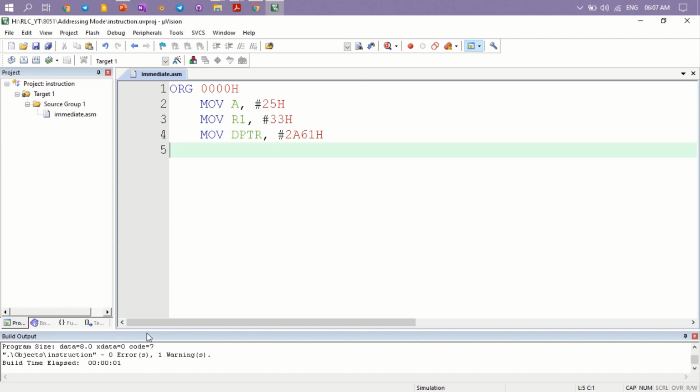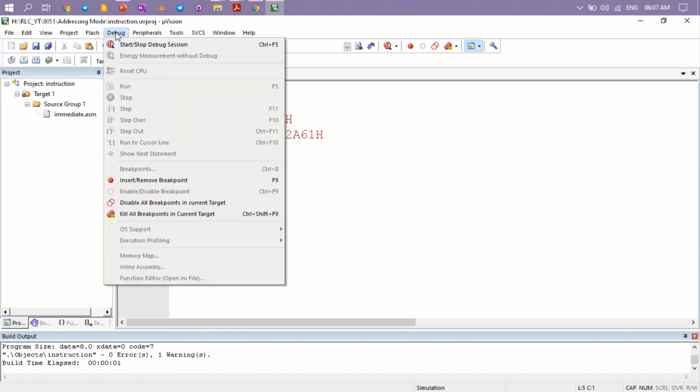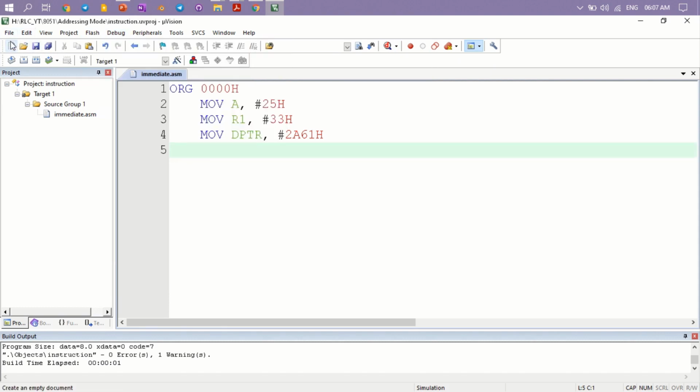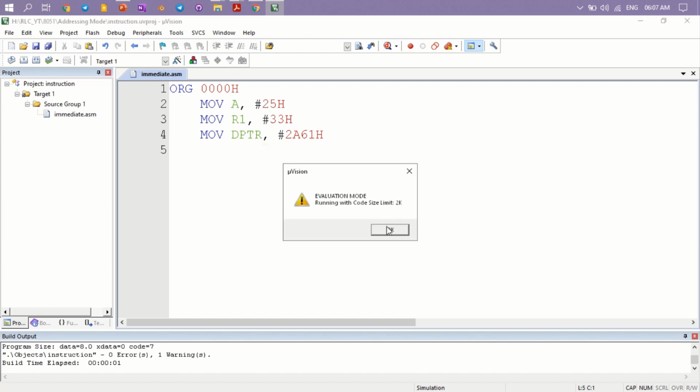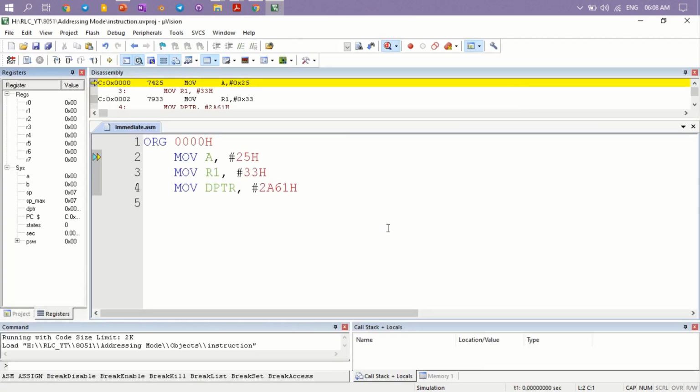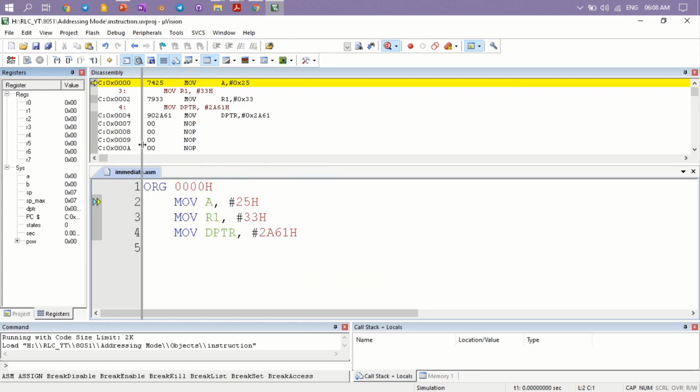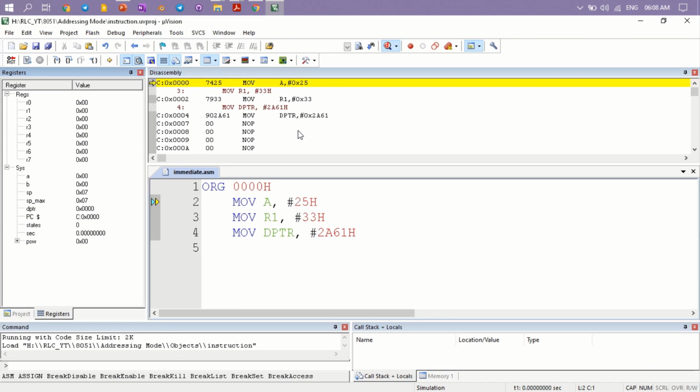So to do that, in the second navbar we can see there's a D button, that is start or stop, or else you can go with debug. Then in the debug you have start or stop debug session, same as this in the shortcut. Also we have here start or stop debug, or you can use the shortcut key Control F5. Click on this debug, then OK. Now we will get this default window. I'll adjust it so that you people can see easily.